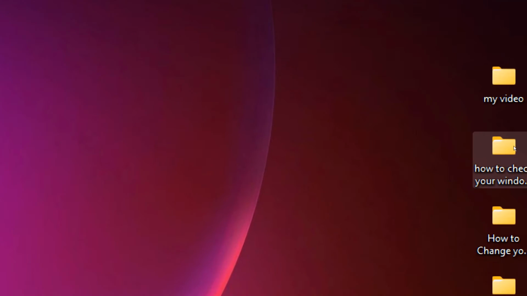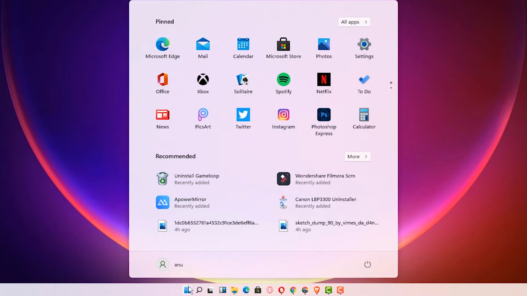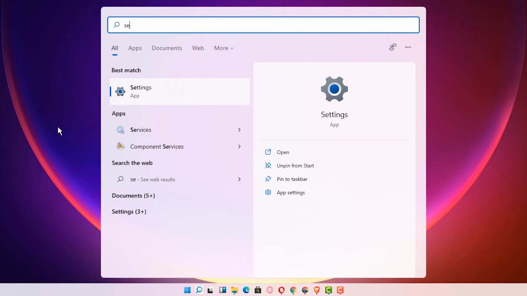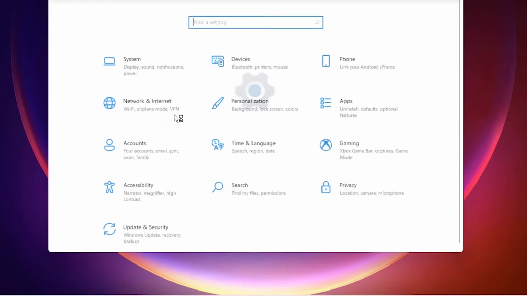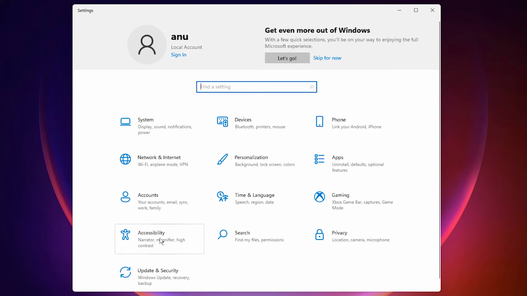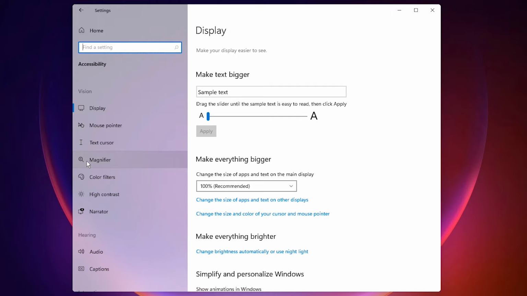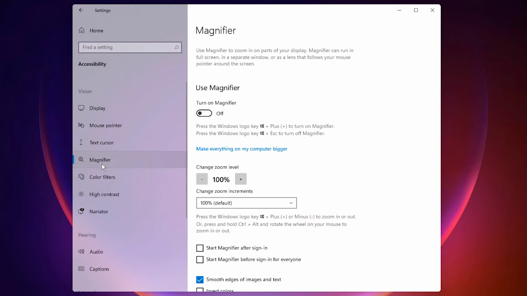So let's go. First of all, just go to the Start and type settings and click on Settings. In Settings, find Accessibility and click on Accessibility. In Accessibility, find Magnifier and click on Magnifier.